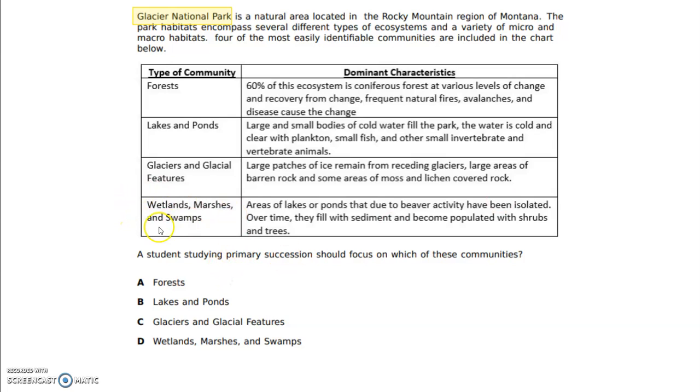In the wetlands, marshes, and swamps, we see areas of lakes or ponds that, due to beaver activity, have been isolated. Over time, they fill with sediment and become populated with shrubs and trees, which would lead to succession as well. You see succession in all these examples.